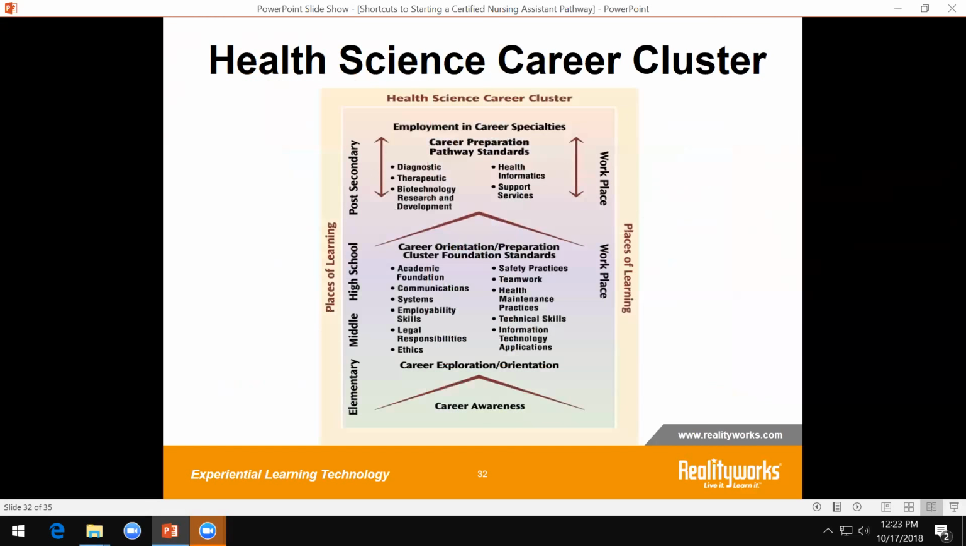Here's just a great visual from the National Consortium for Health Science Education that summarizes how the health science career cluster leads to filling the skills gap that we have currently in health science careers. It begins with that awareness in the early grades. It gradually progresses to foundational knowledge and skills learned in high school, leading to specialized knowledge and skills in those 5 pathways learned through post-secondary coursework and in the workplace. I thought this was just a great visual from that organization that I wanted to include.